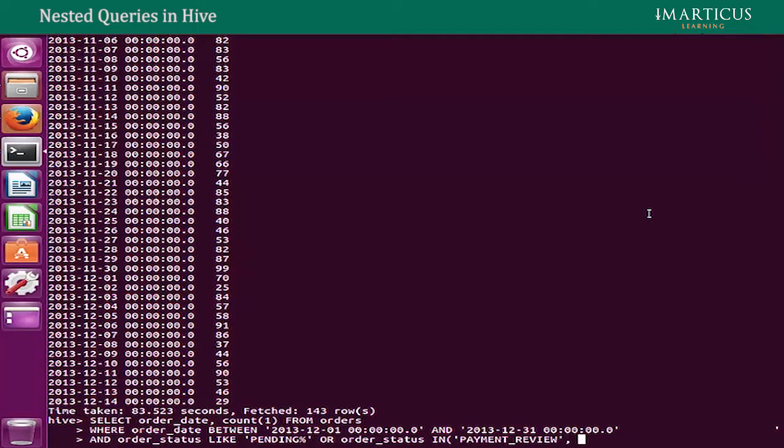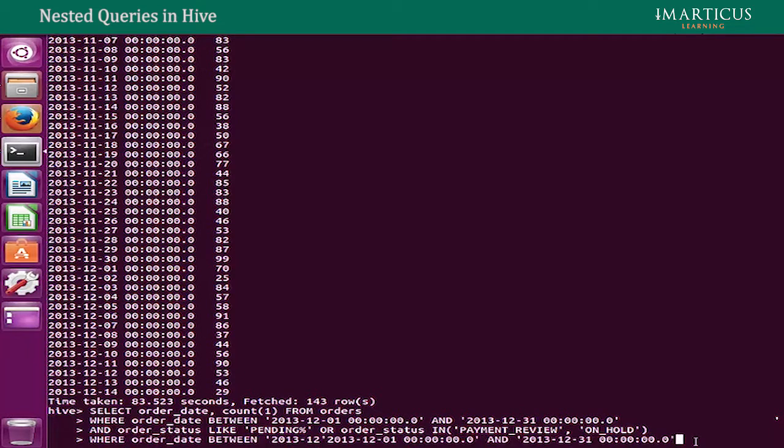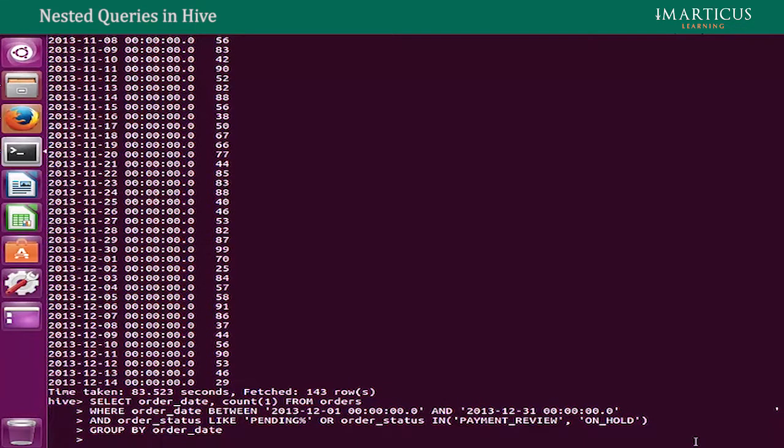and or maybe on hold, right? And let me close this bracket. So the order status would be like pending, or the order status should be in either payment review, or payment is on hold. So I would close this bracket here and say that my query is group by order date, and order by order date. So let me hit enter and see.